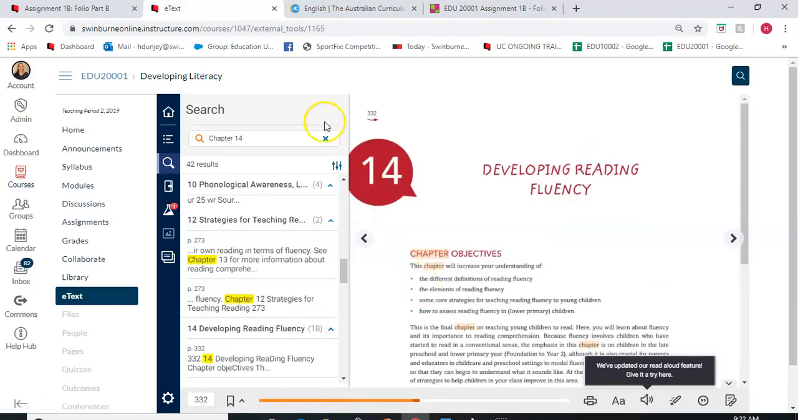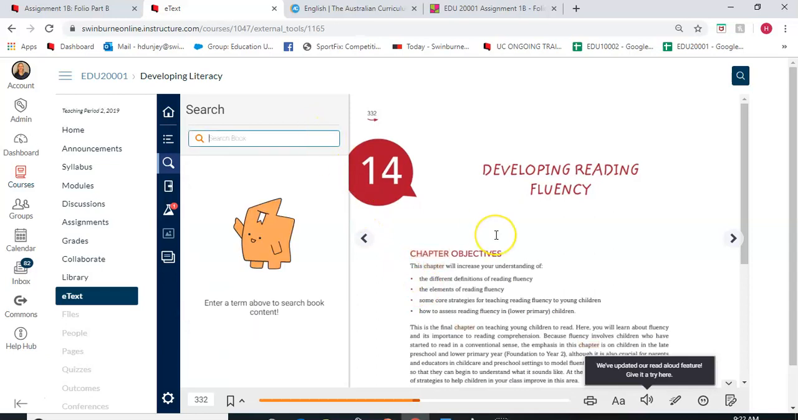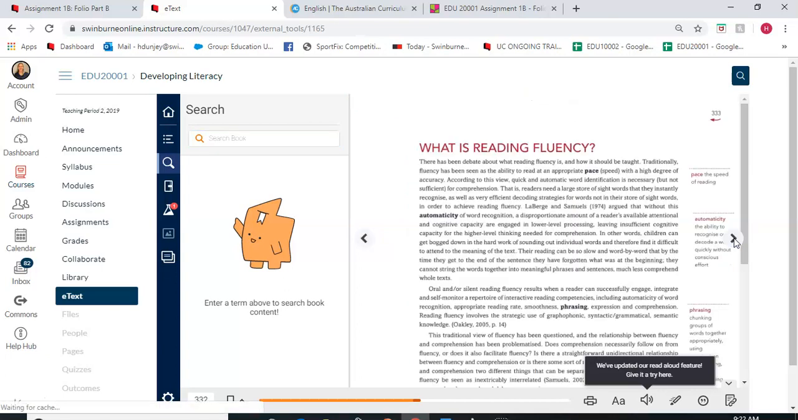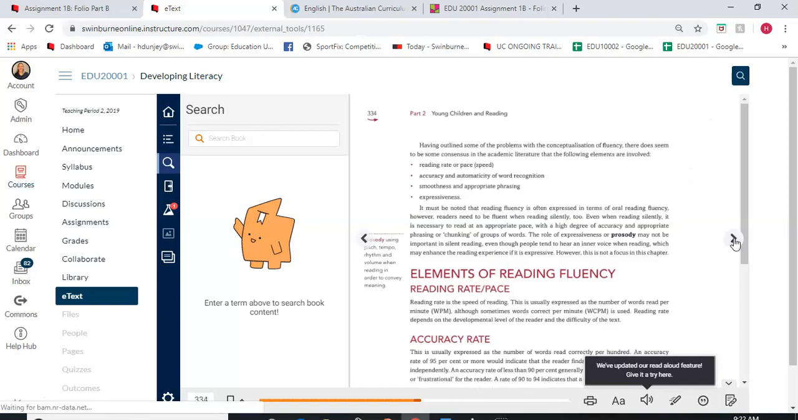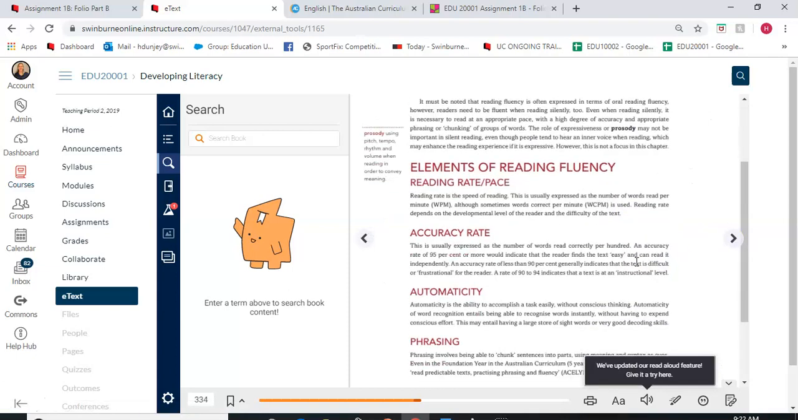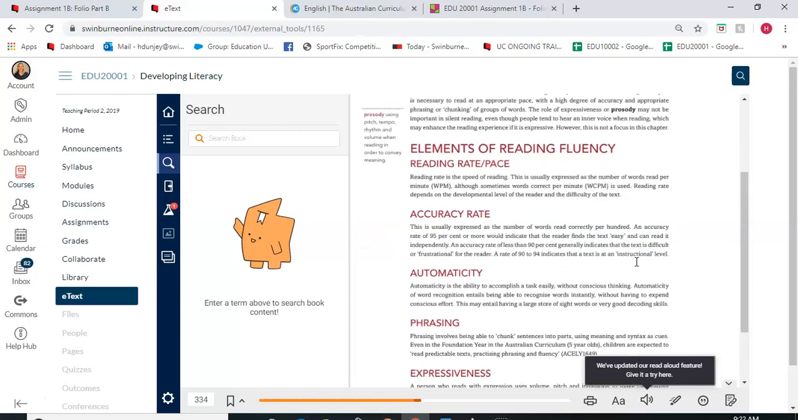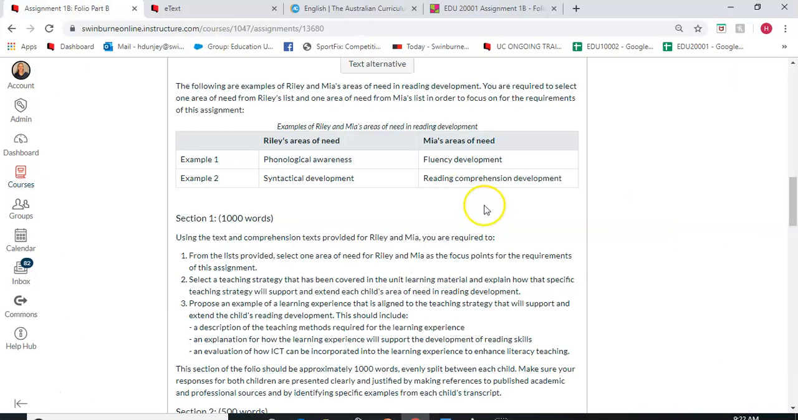There we are. So if you have a look at, like I said, your reading development fluency, there's a lot of information in regards to reading fluency. And again, it's really important to be specific in regards to what element of reading fluency you have chosen. So it's a bit like your area of need of phonological development. You need to be very specific in regards to fluency development. So that is one area that you can have a look at.